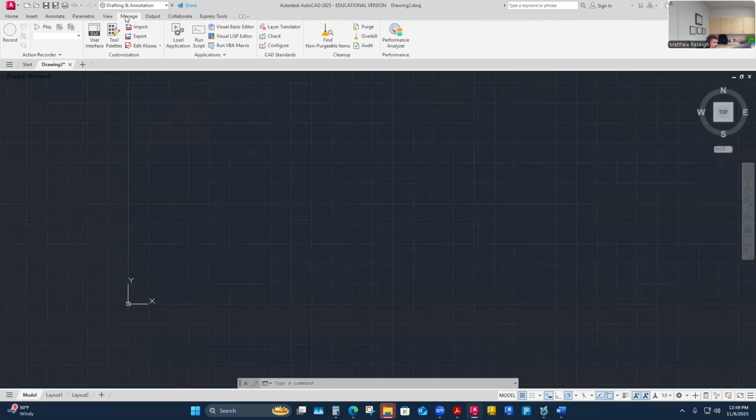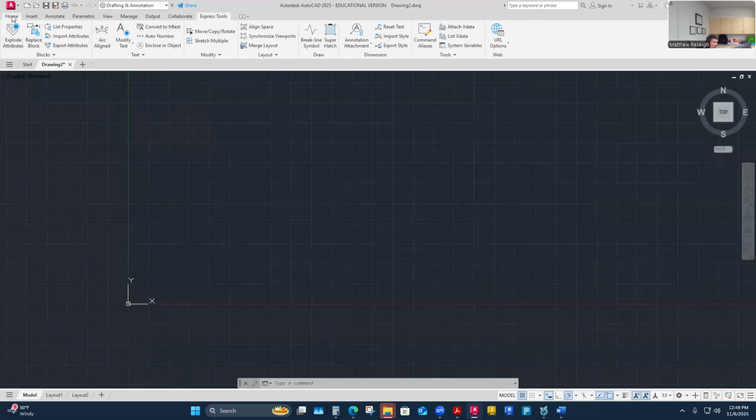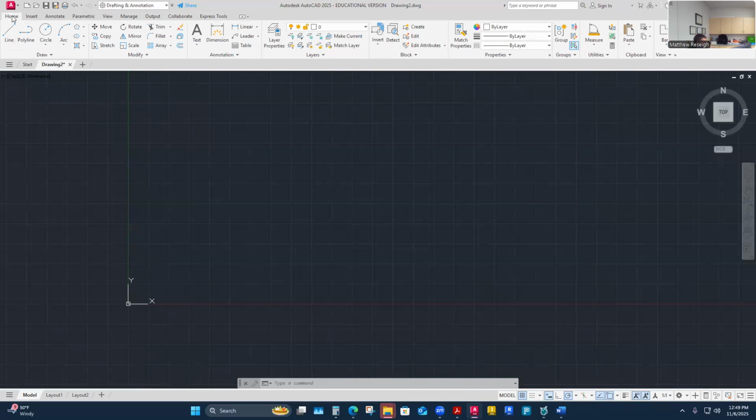Manage is maybe how I'm outputting and inputting stuff, or I don't know what else here. Yeah, okay. Here's outputs. So we have an output, how we're going to plot batch stuff. Okay. Collaborate. We're not going to do any major cloud collaboration here. So really all we're going to need is the home tab. Like I said, it's 70, 80, maybe 90% of what I do is on the home tab.